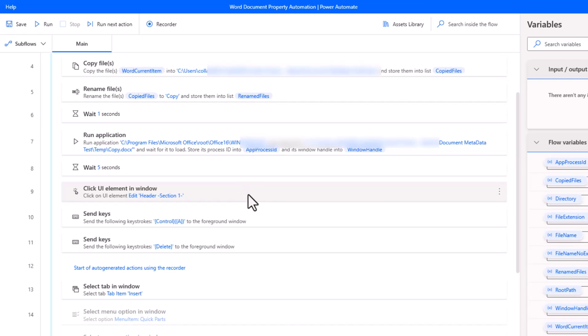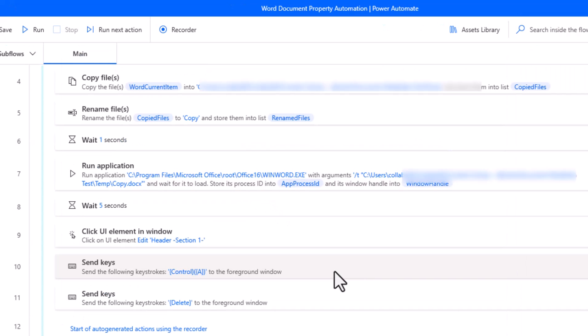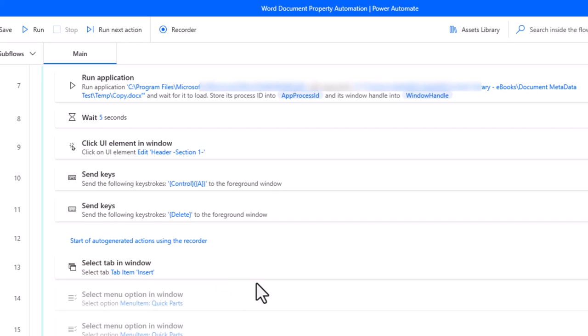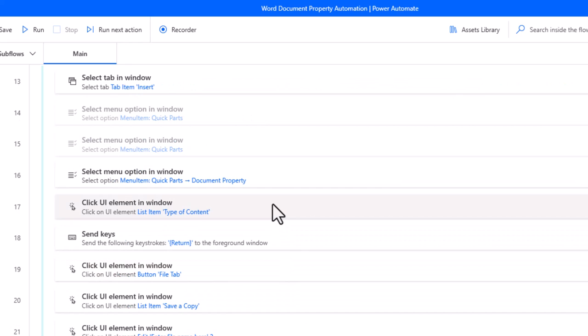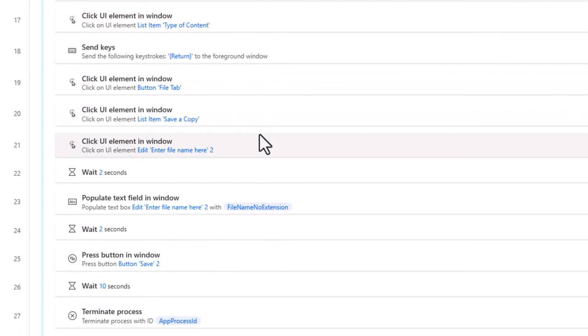So here I'm clicking in a Word header. I'm then sending some keystrokes to select all and deleting an item from that Word document. I'm then inserting something called a quick part, which is a document property. And then again, using some window recordings to manipulate the pieces that I would otherwise do manually.